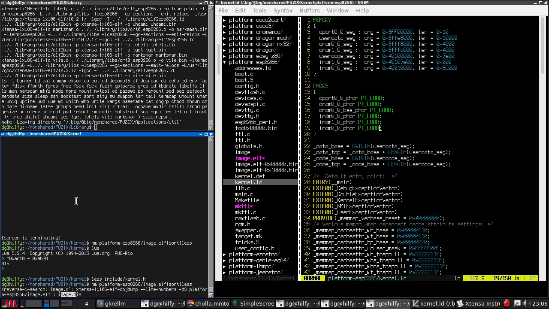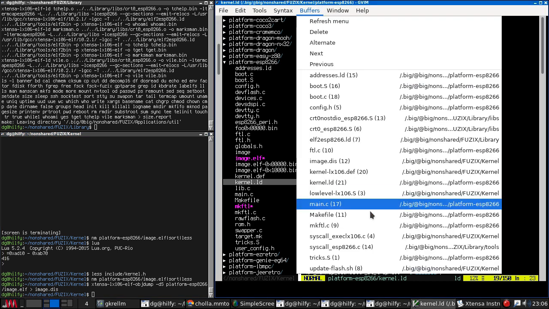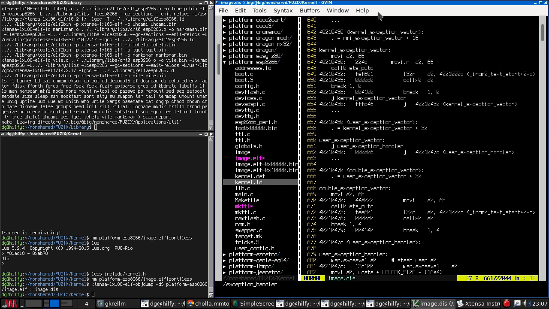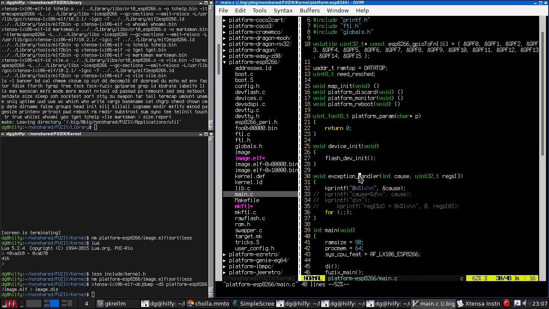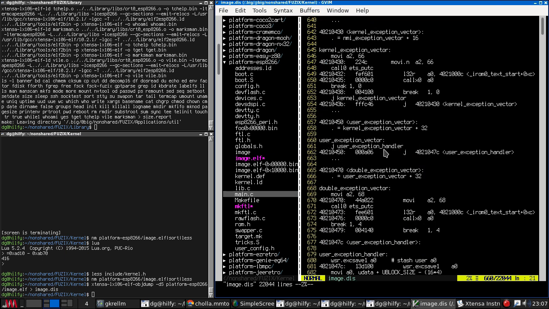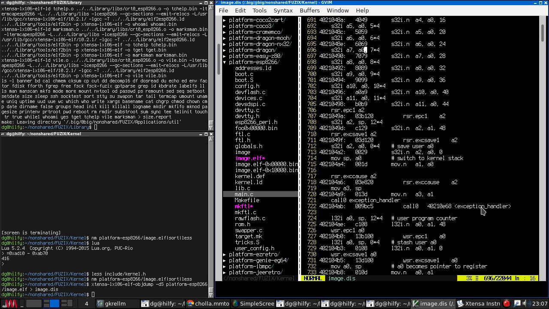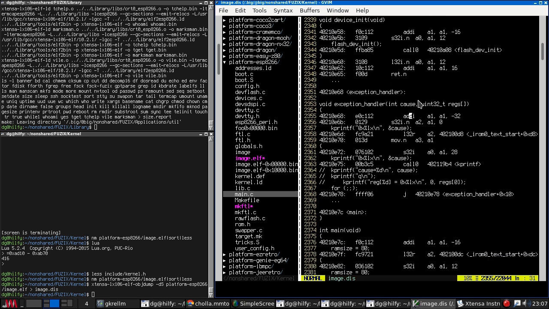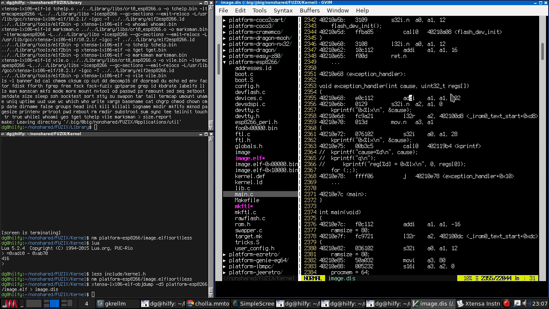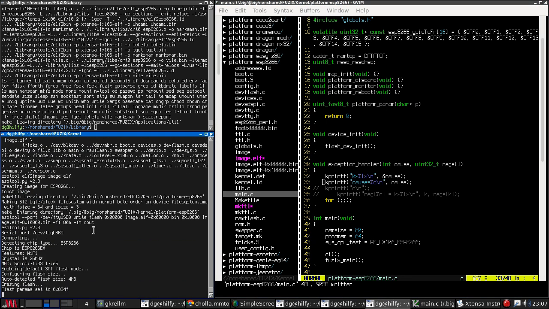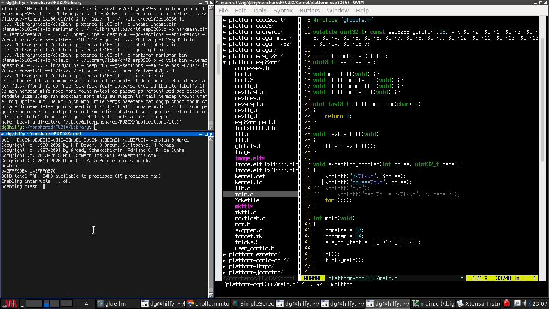So let's take a look at the disassembly. Here is the user exception handler. Here it's calling into the C code. Here is the C code. Now this one worked. So I see it allocating a stack frame, doing stuff, calling printf, halt. All right. Let's do that. Let's see if it fails. It's failed.